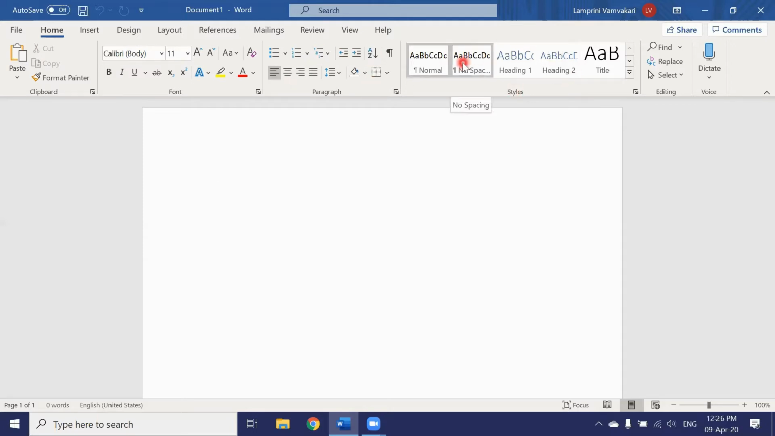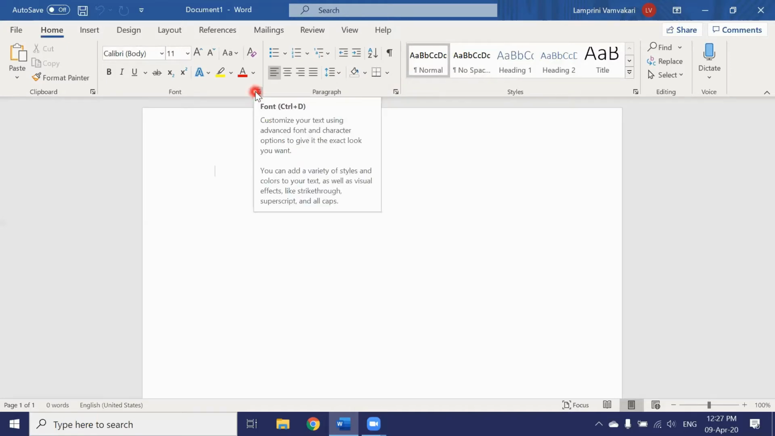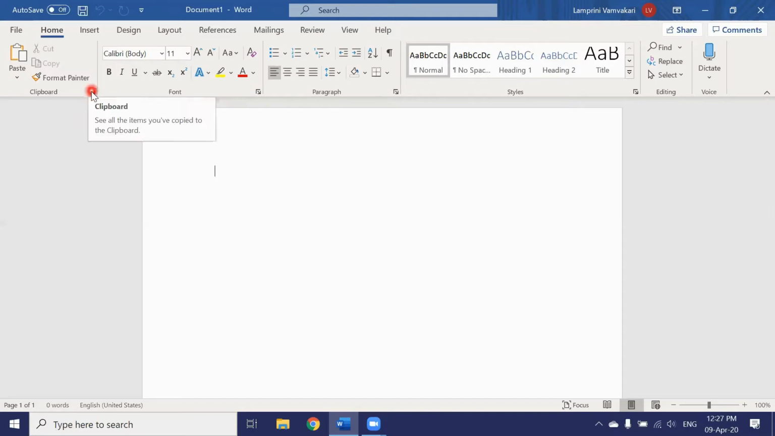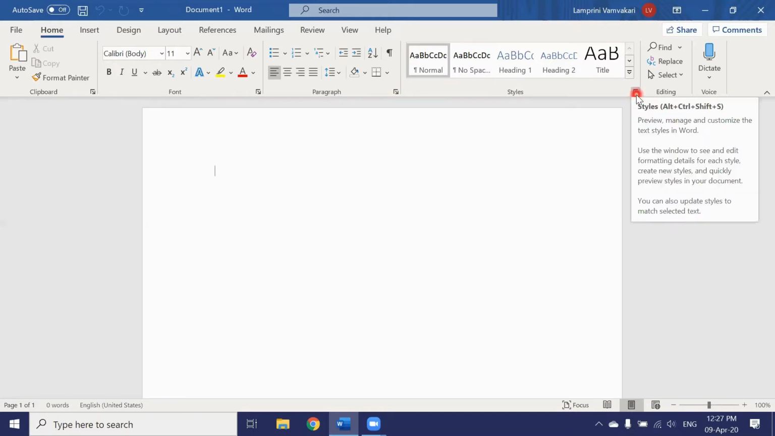etc. You'll notice that some groups have a little launch button in the corner. So the Font group has a launch button, the Clipboard group has a launch button, the Paragraph group has a launch button, and the Style group has a launch button, but you won't see it in all the groups.